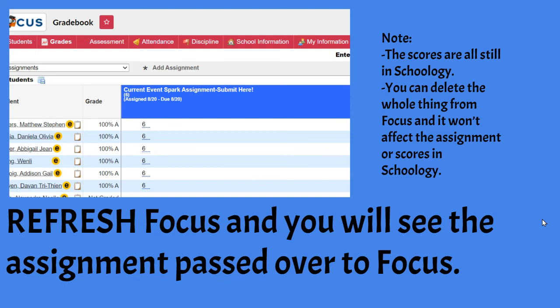Then this is the Focus screen after you refresh. So you do have to refresh. If you don't see them there immediately, click refresh while you're in Focus, and you should see that assignment passed over. You can notice, I put a little note here, the scores are all still in Schoology. So nothing happens to them once you push them over. They're basically in two places now. And if you decide you don't want this in the kid's final grade, you can delete the whole thing from Focus, and it's still going to stay in its original state in Schoology.